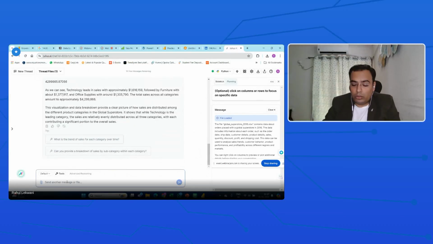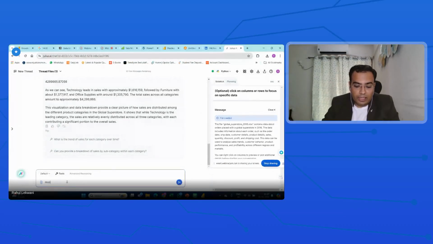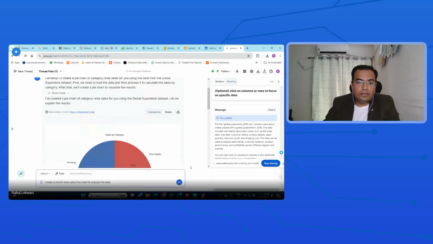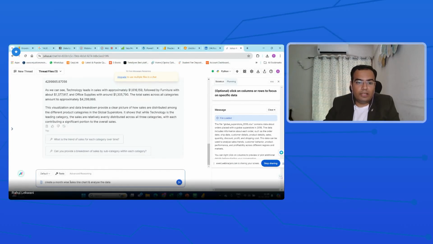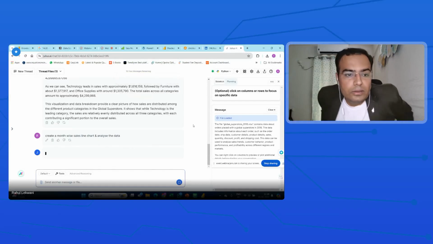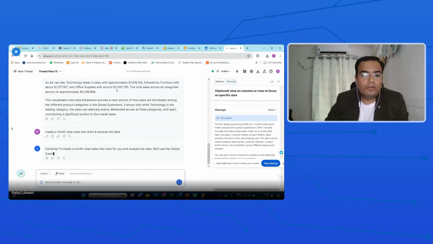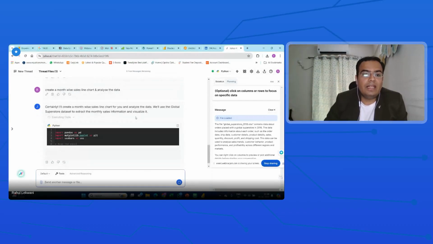Let us create one more. Create a month wise sales line chart and analyze the data. Let us just see whether we need to upload again. No, okay, we have the data already uploaded. Let us just try this. All I'm doing is putting some prompts, and not very detailed prompts. I'm just writing one-liners.